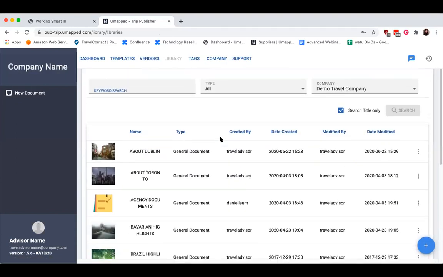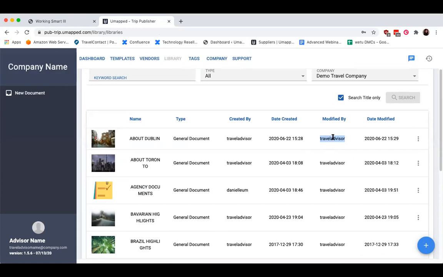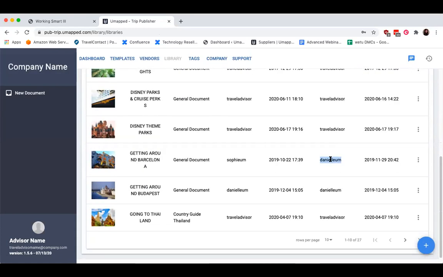You can preview all of the documents created in your company account. You can see some here are created by myself and some by other people, but you can only edit and delete the documents that you yourself have created. The exception is, of course, if you are the company administrator, in which case you can edit and delete any documents created by any user in your company.